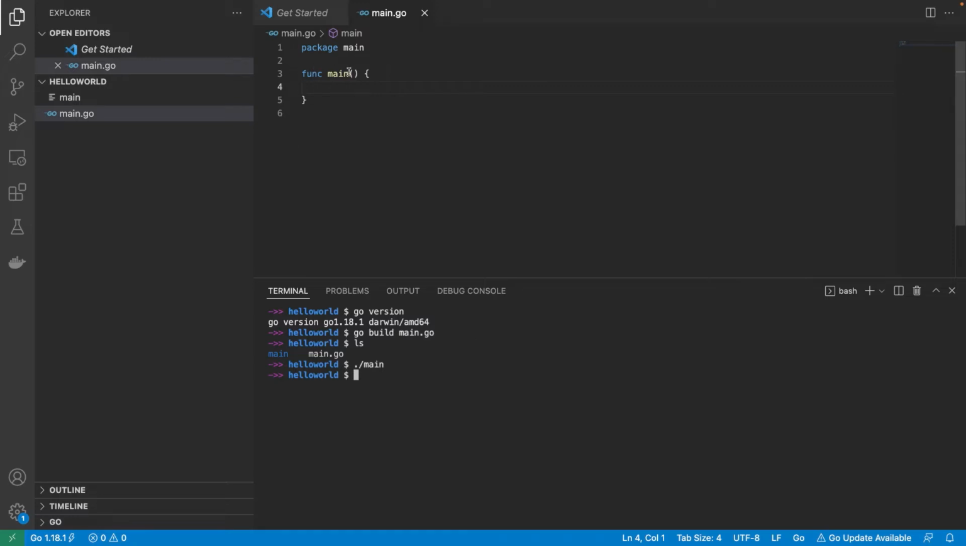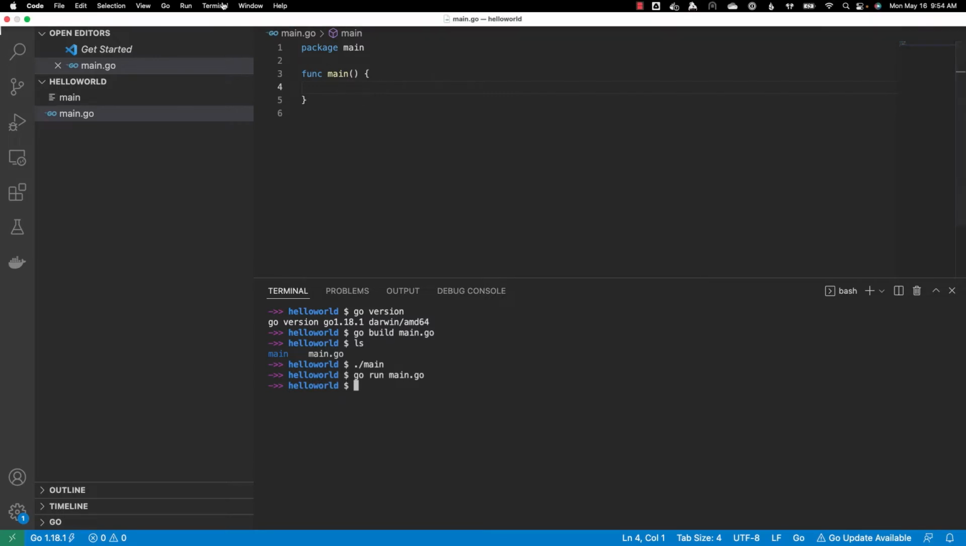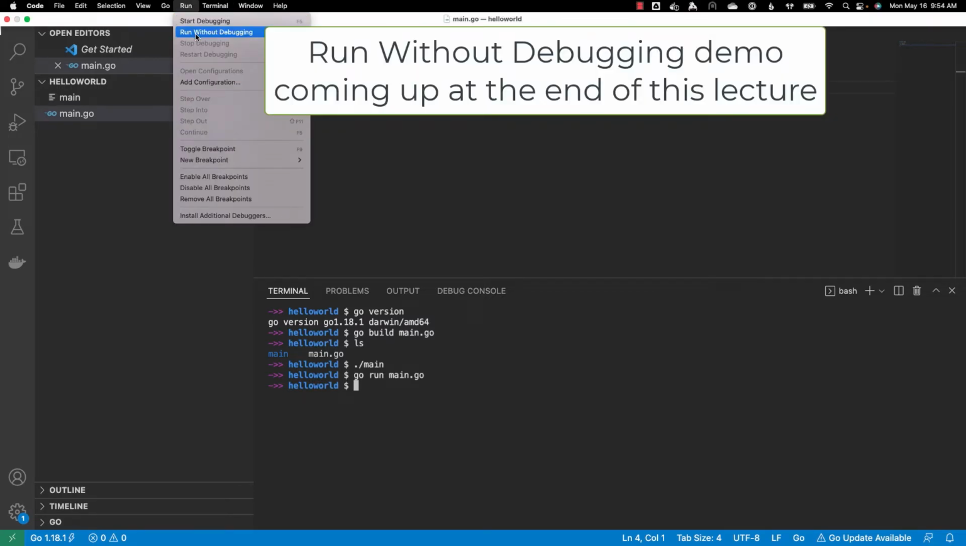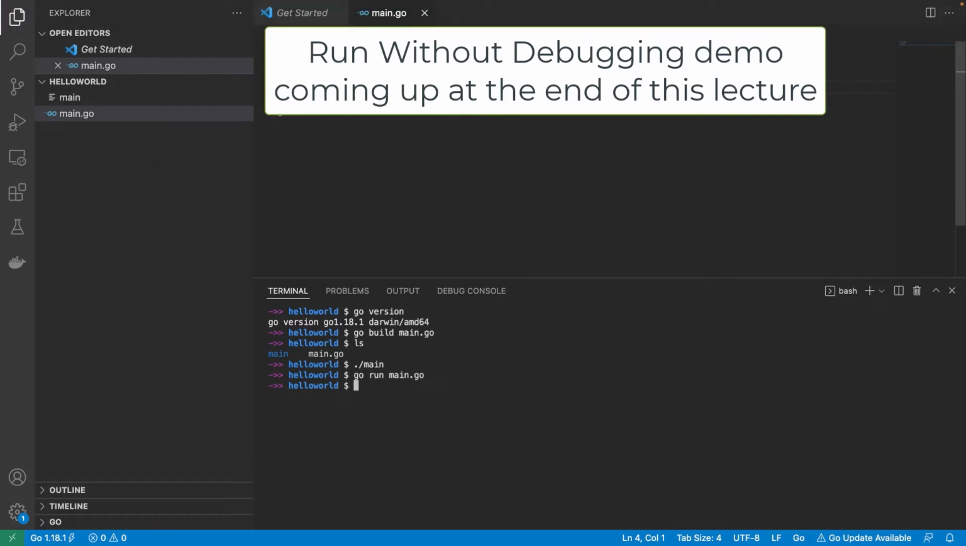So let's try to write something in this main function so that if we build it and execute it, we will see some output. So there's actually a shortcut when you are developing. Instead of using go build main.go and then main, you can also do go run main.go. And that will just compile it and execute it immediately. And then you don't have to enter the two commands. So that's what I will be using. If you want, you can also run it here, start debugging or run without debugging within Visual Studio Code. But I will use the terminal because I find it a bit easier.